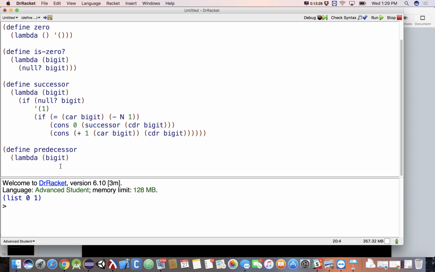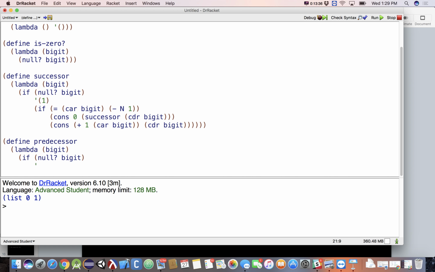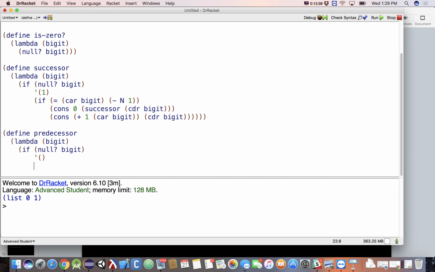All right, so predecessor, lambda bidget, if null bidget, go ahead and just return the empty list. That'll be our special case. Look, I'm not giving you a predecessor to nothing. Here, there you go. Just hand it right back to you.